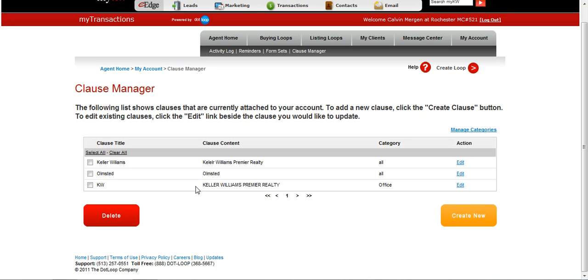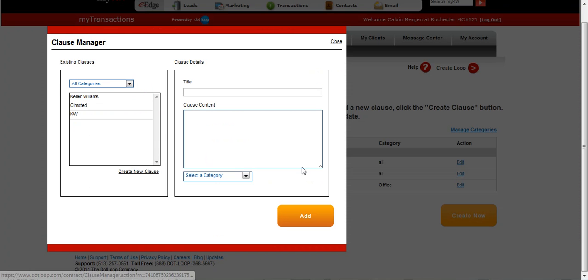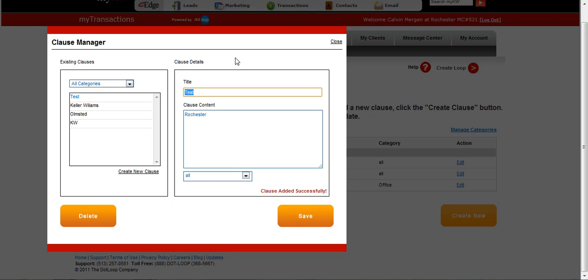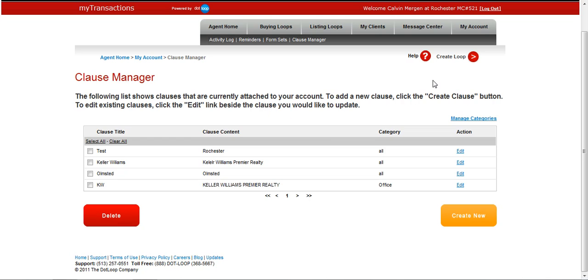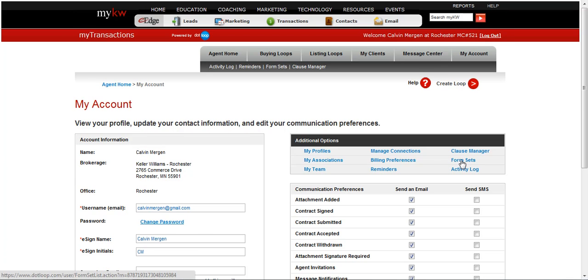So you can put that in. If there's a common city, again a common phrase, just hit create new and add that in there. So I'll do a test, and actually the title is going to be Rochester. That's a city that we use all the time. So instead of having to type it out, I can just put it in here. So I have to select the category here, and I add it, and then I can use that when I'm filling out my forms. I can insert a clause manager. It's a little pencil that shows up that you just click on, and then choose the ones that you want to insert. So that's that, and then we go to the form sets.